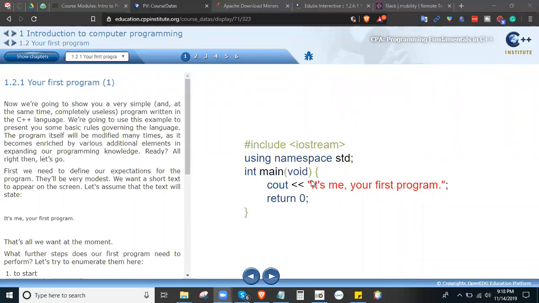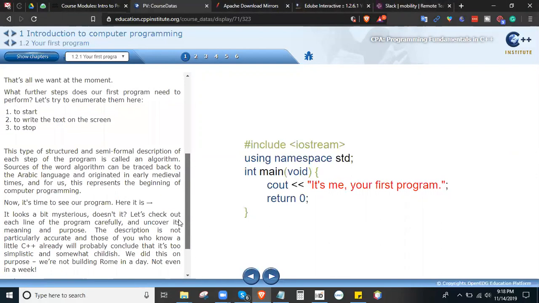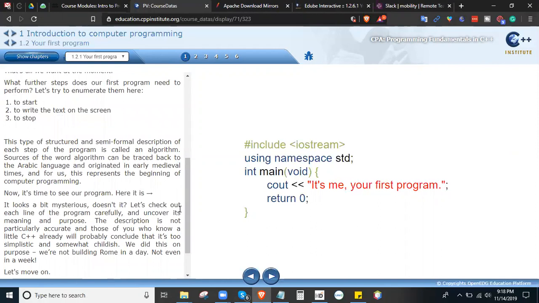First, we need to define our expectation for the program. They will be very modest. We want a short text to appear on the screen. Let us assume that this text will state, "It's me, your first program." That is all we want at the moment. What further steps does our first program need to perform? Let us try to enumerate them here.